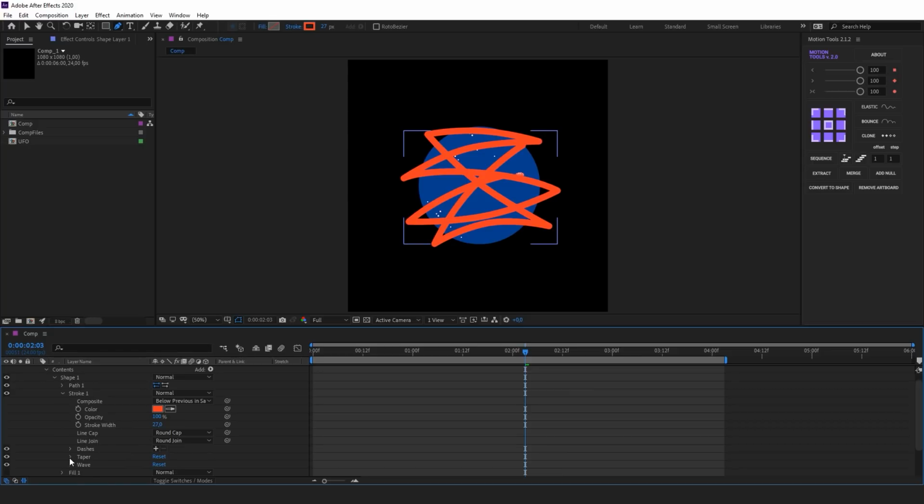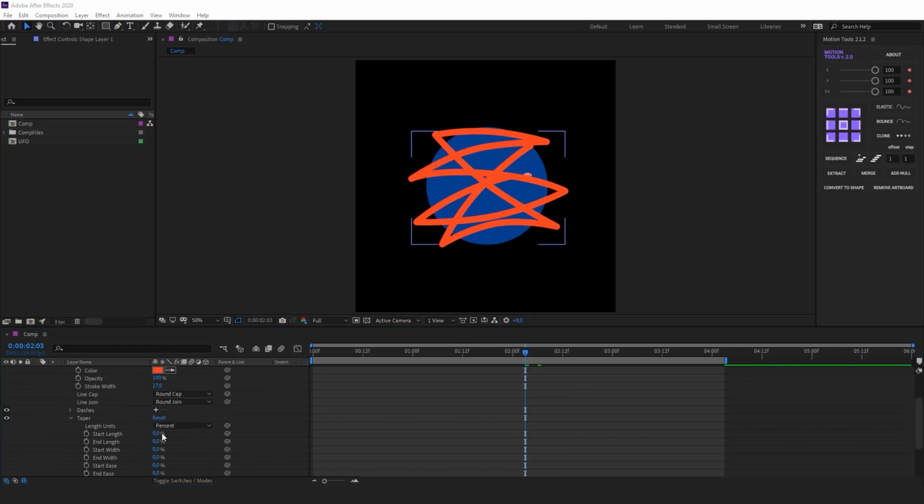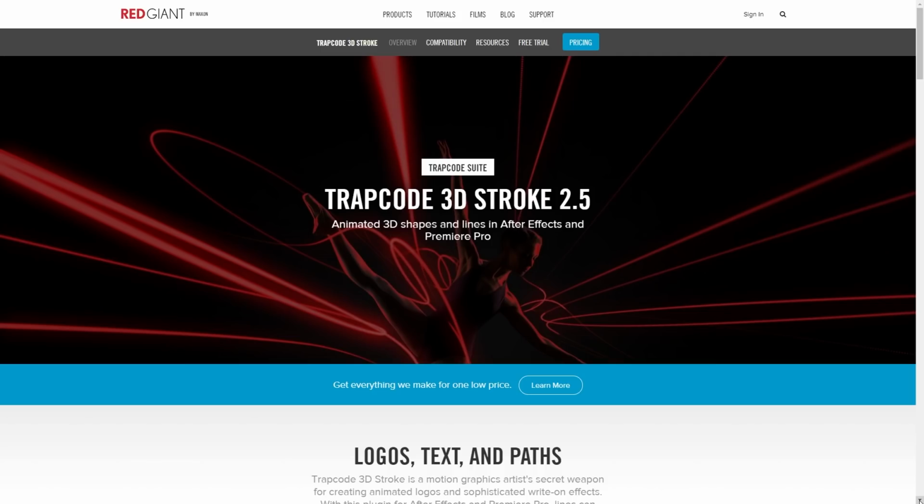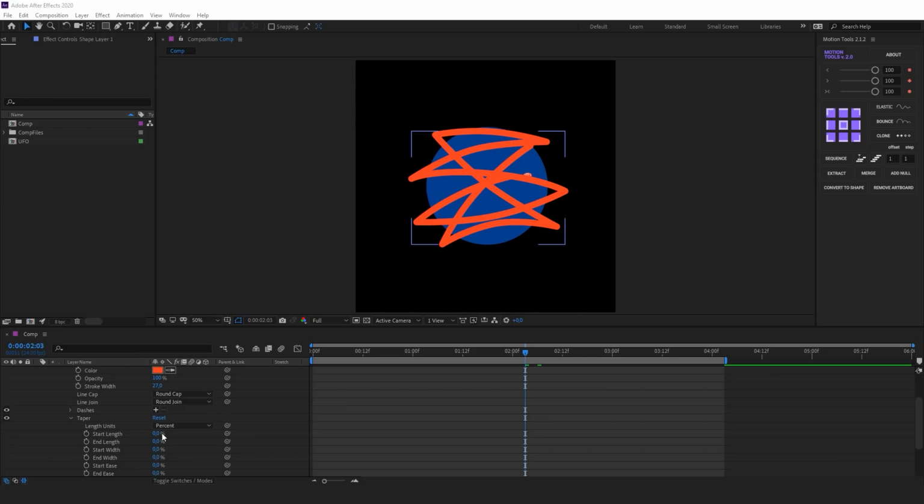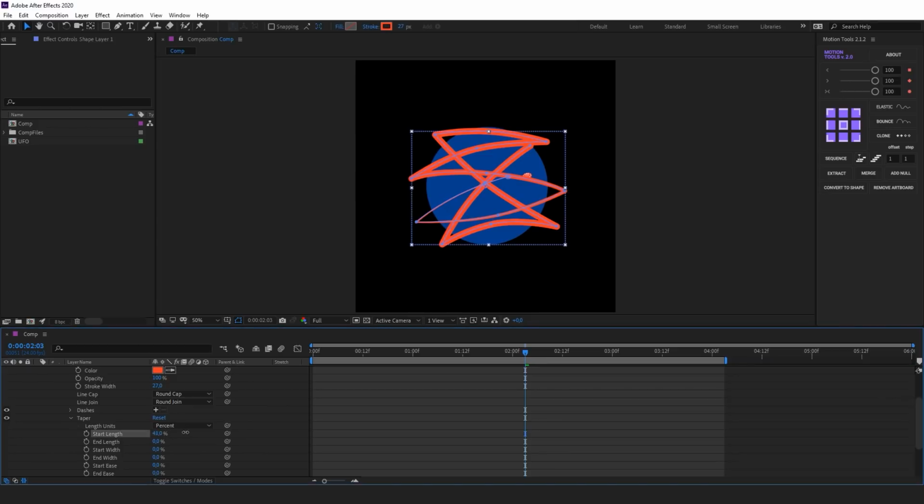Go to the taper tab. I'll remind you that this feature has been added in After Effects 2020, and if you have an earlier version of the program, you can use the 3D stroke plugin. Let's go back to the settings of the path, set the start length to 100%, then add the trim path modifier.